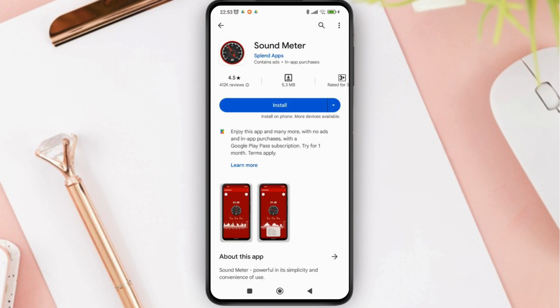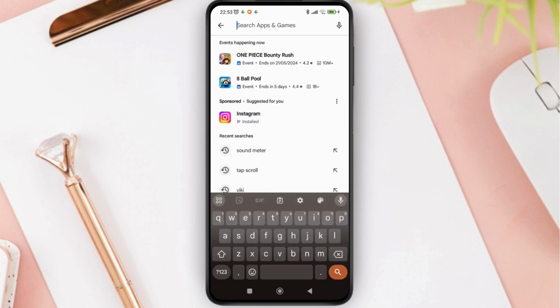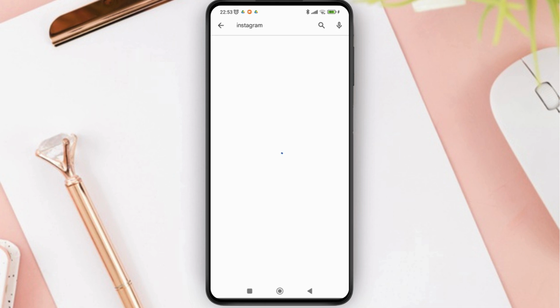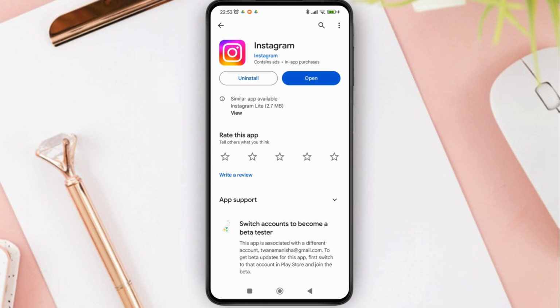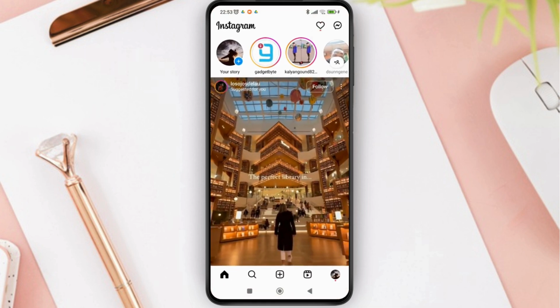Now first of all, make sure that your Instagram application is updated to its latest version so that you avoid any sort of glitches. So just go to the Play Store and then tap on Instagram, see if there are any updates available. Now my phone does not have any updates available and it is updated, so I'm going to tap on open and it will lead me to the Instagram application.